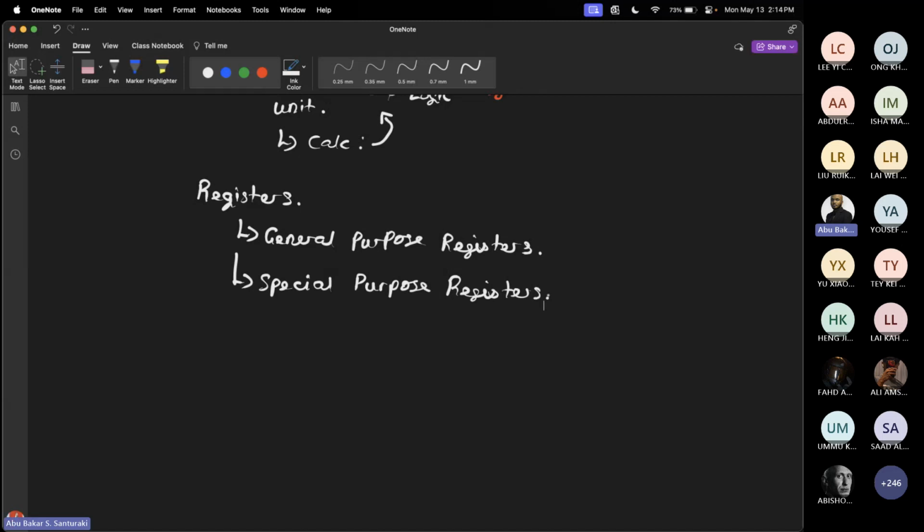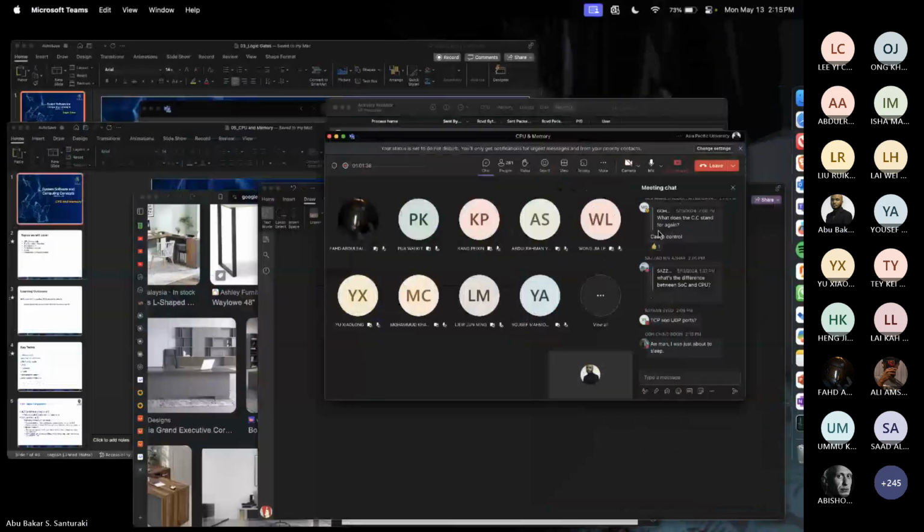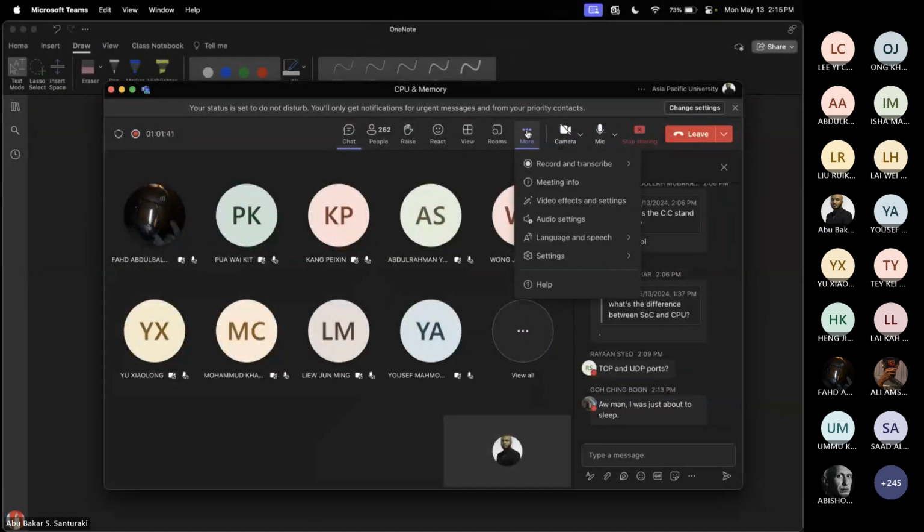So let's go through them one by one. The first special purpose register is called the PC, otherwise known as the program counter. So what is the program counter? Okay, hold on. I'm just going to pause for a bit.